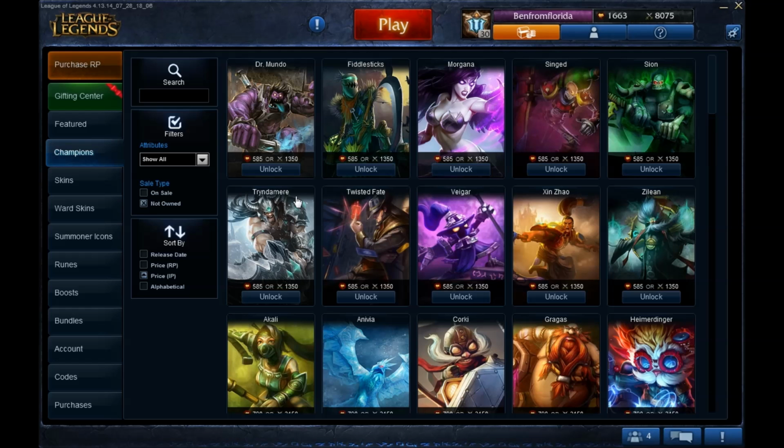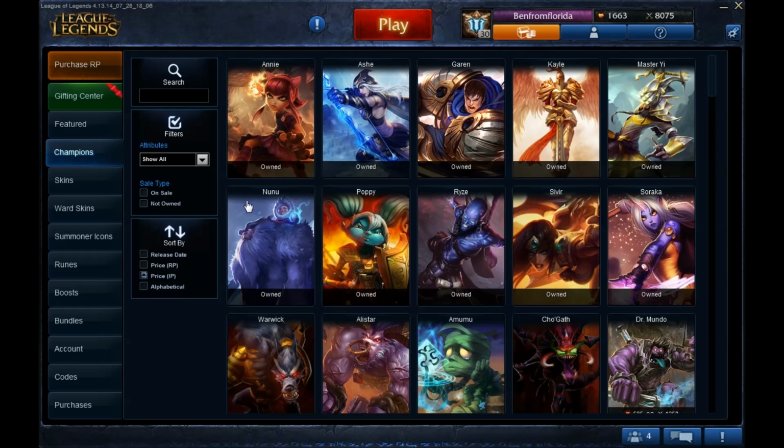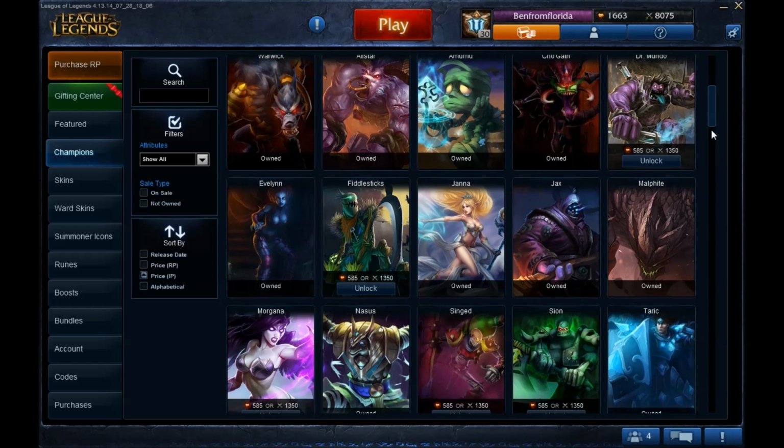That's because I own them. So if I want to uncheck not owned, I can see all the champions available by IP. I could do alphabetical. I could do a lot of different things. But I'll just buy a champion for example. So I'll scroll down to a champion that I want to buy.